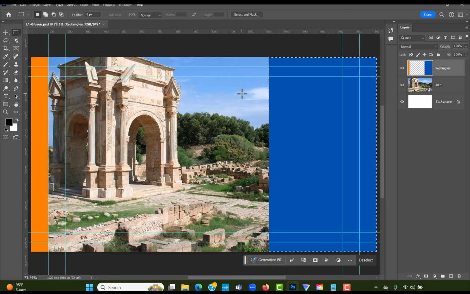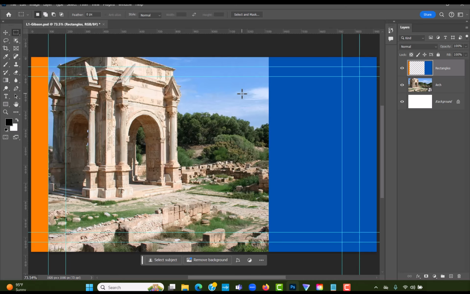Let's go ahead and deselect. And this time I'm on a PC. I'm going to select the Control key, hold it down, and then select the letter D, and that will deselect. If you're on a Mac, you'll use Command and the letter D.